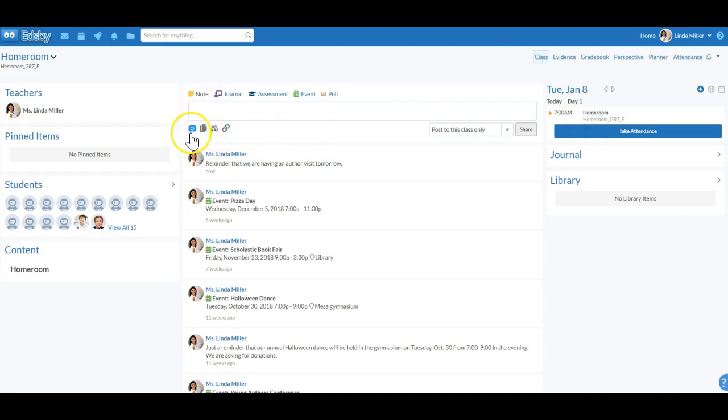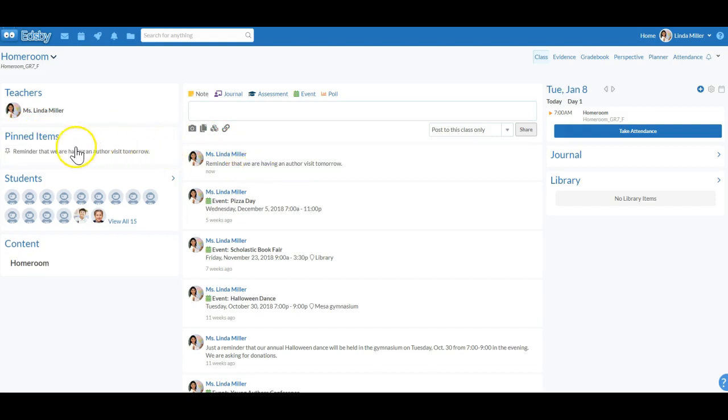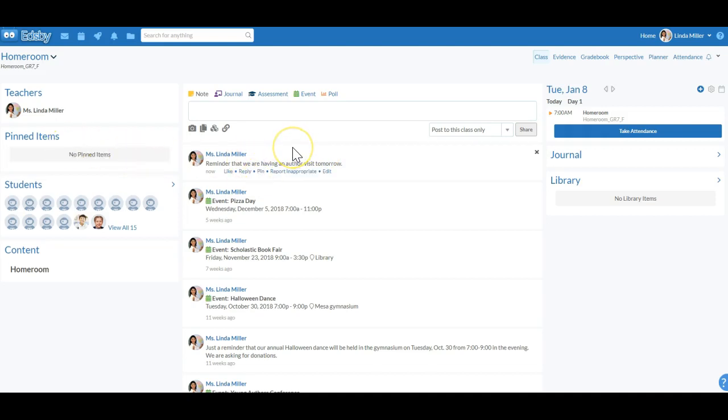Anytime you add any of these media items to a note or a journal entry, that media item will be reflected over here within the library. If this is an important piece of information, maybe I want to pin it so it stays, rather than getting buried within the class feed, it could stay over here on the left-hand side as a pinned item. As soon as I hover over that item, I have the option to pin that. And that note that I just added is now pinned over on the left-hand side. If I don't want to pin it, I could simply select unpin, and it's removed as a pinned item.